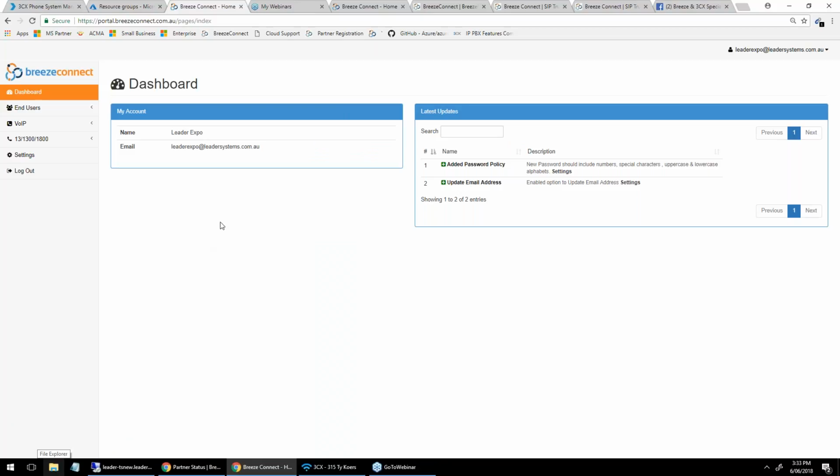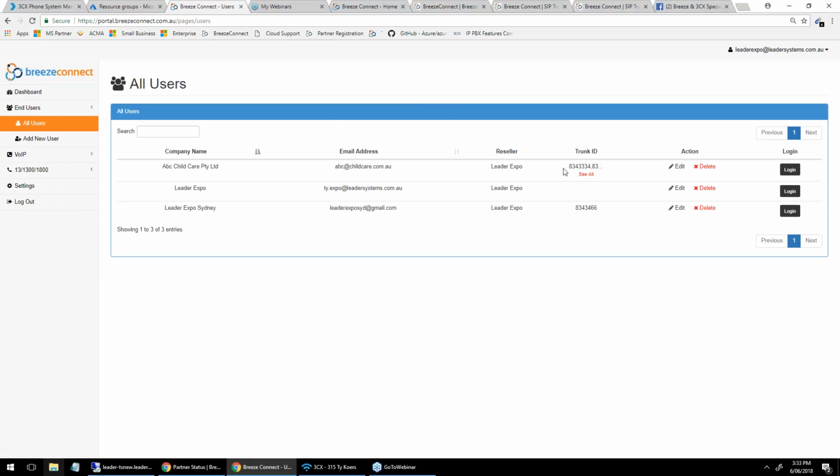Your partner dashboard is where you provision and manage your customers, manage all the trunking DIDs, and complete all your number porting. Essentially, we've made you the telco, where you can provision your customers in real time. You can set up all of their services and manage it all without contacting us or being tied into a telco in that regard.